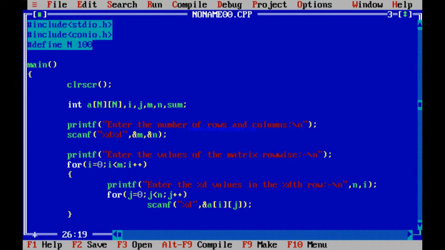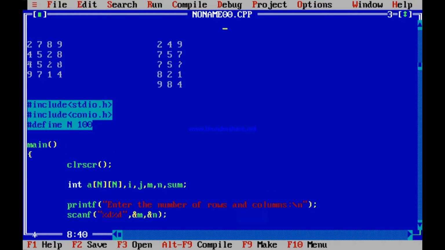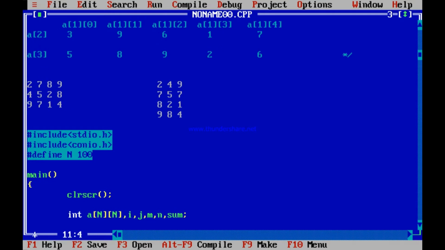You remember, this should be the first part of the program. Enter the number of rows and columns, then scan the rows and columns to m and n, then you say enter the values of the matrix row wise, then i varies from 0 to less than m, that is m is the number of rows. So for each row you are inputting n number of column values, that is n number of elements you are scanning equal to the number of columns. Because if there are 4 columns, then there are 4 numbers per row. So for each row, scan column number of elements.